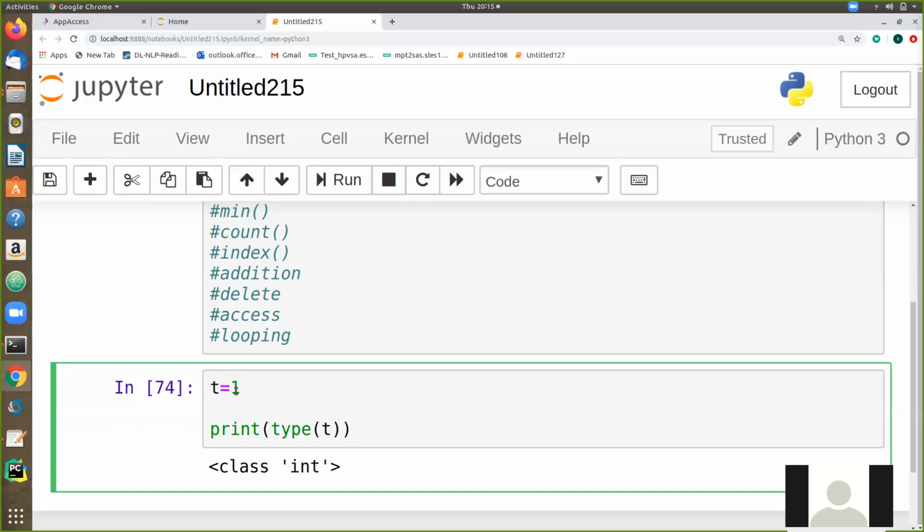So let me take one comma here. Now it says tuple. So you should understand that for declaring a single element, you should have a comma. Now you can keep the braces or remove them, as they are optional.